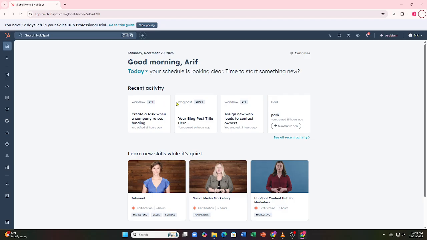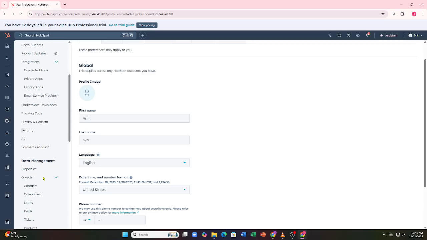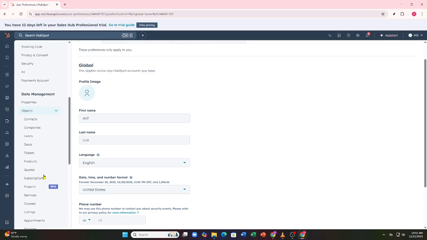First, log into your HubSpot account. From the top menu, go to Settings, then navigate to Objects, Deals, Pipelines. Select the pipeline you want to edit or create a new one if needed. Click Edit Stages to customize your deal stages.